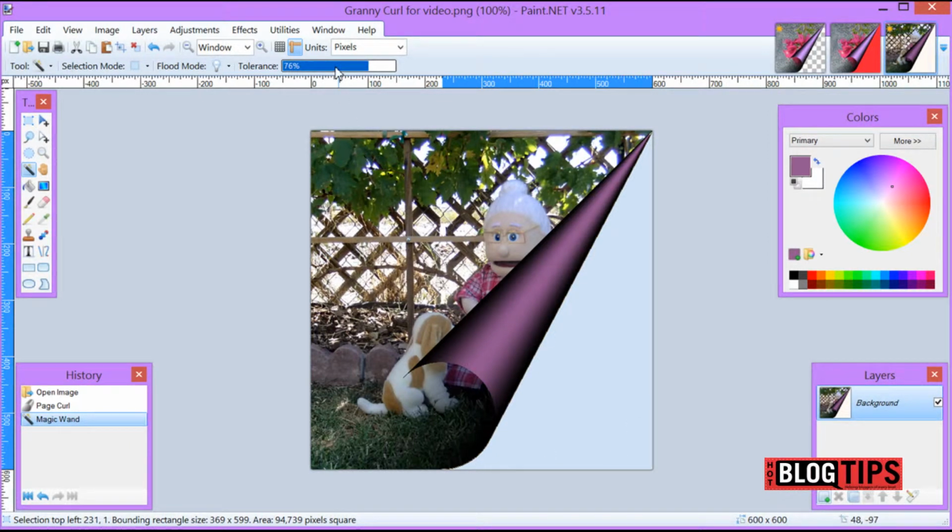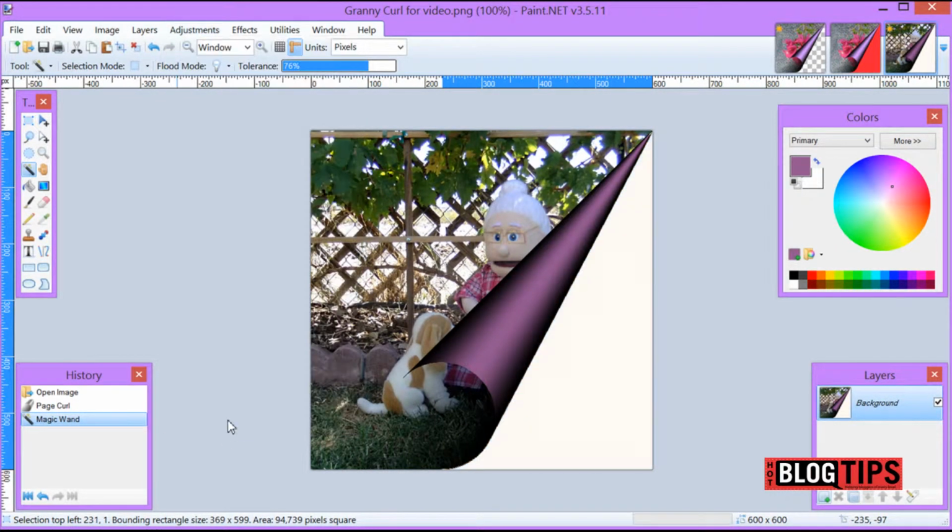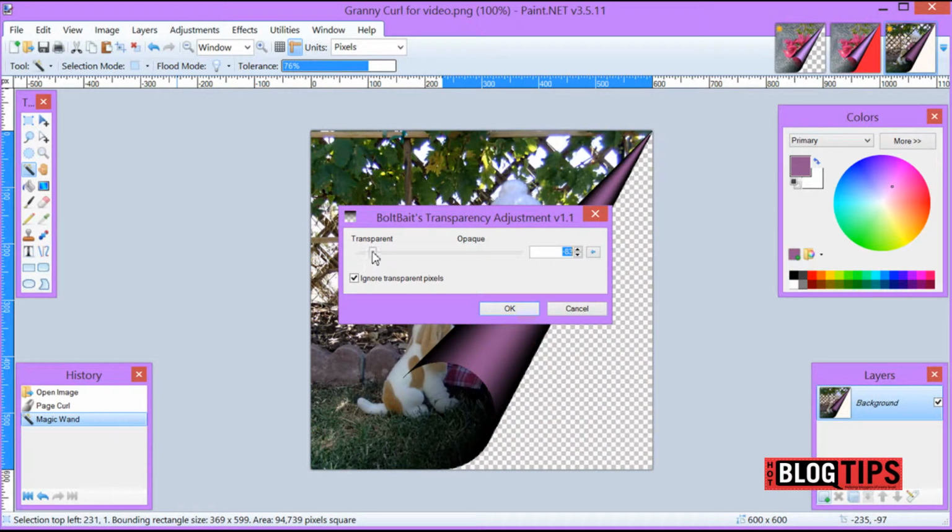And you're going to see it's outlined and kind of highlighted a light blue. You may have to move your tolerance level back and forth to get this to fully cover without covering into your image. Once you've done that, you're going to go to Adjustments, all the way down to Transparency, and we're going to take it, and as you can see, these little gray and white squares are transparent. So when you see the gray and white squares, that's transparent. It will not be shown.